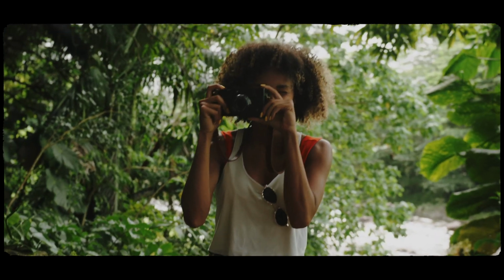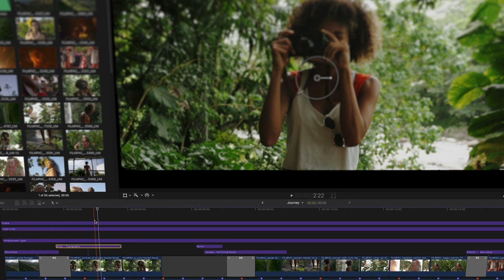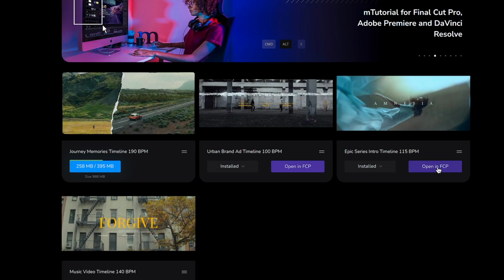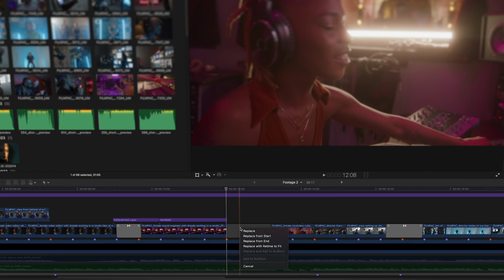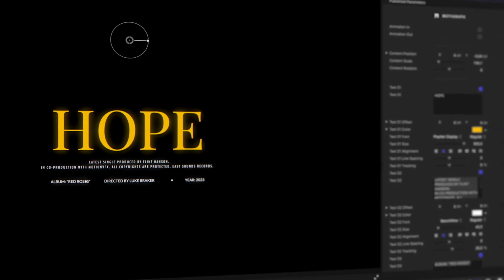Today we are looking at an advanced tutorial on the new product timelines from MotionVFX. Now, before we get into this tutorial, definitely be sure to check out our other tutorials on timelines that can give you a better understanding of how they work and how to apply your footage.